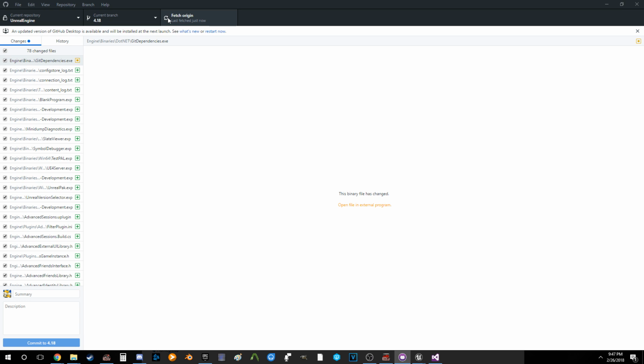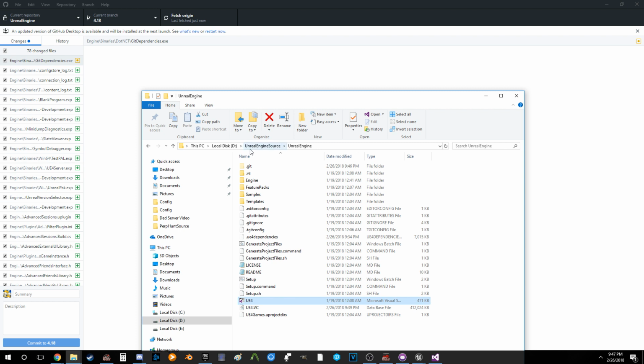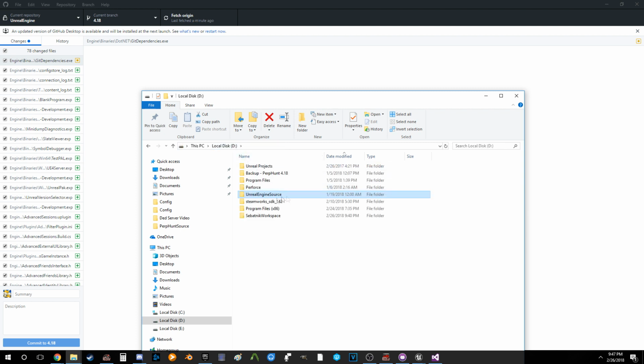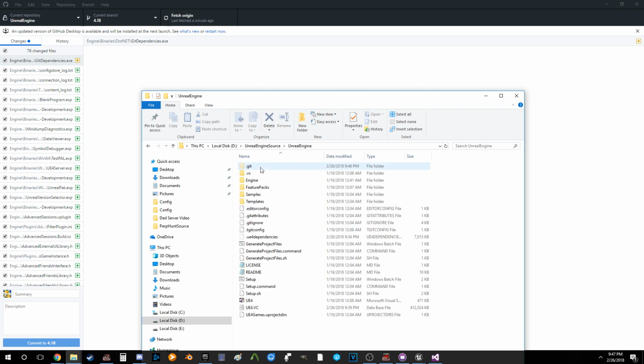and then you're gonna want to fetch. Make sure you have an updated 4.18 copy, whatever version you have, on your desktop. So as soon as that's done, you're gonna want to go to your Windows Explorer. Then you should wind up with something like this in one of your directories: Unreal Engine source. You have the Unreal Engine, and here you go. This is your Unreal Engine source.